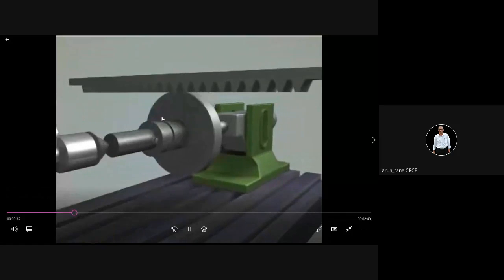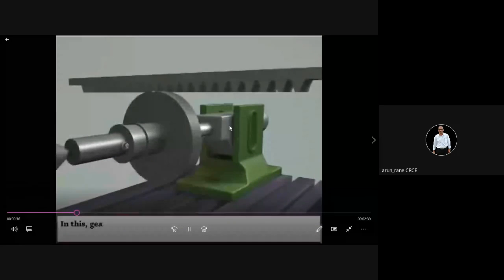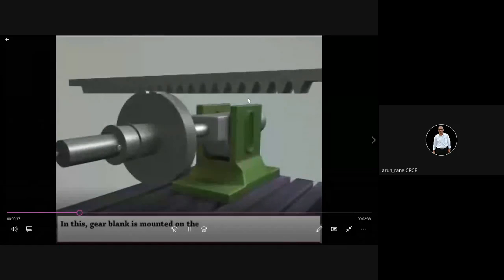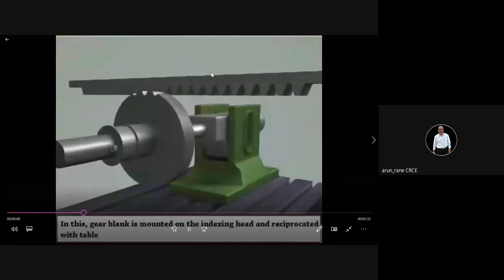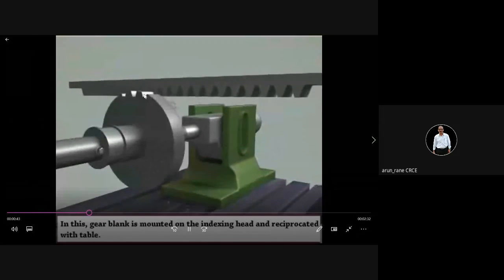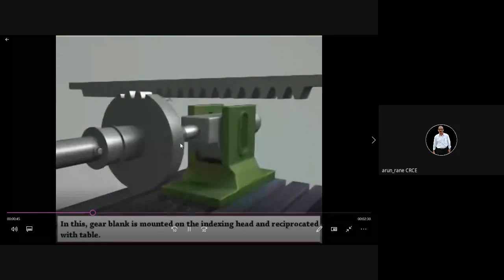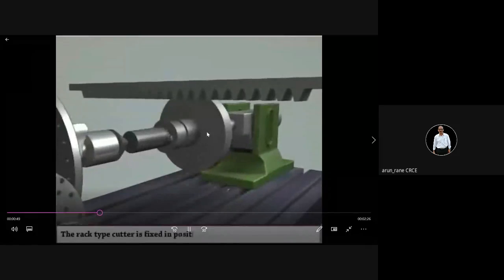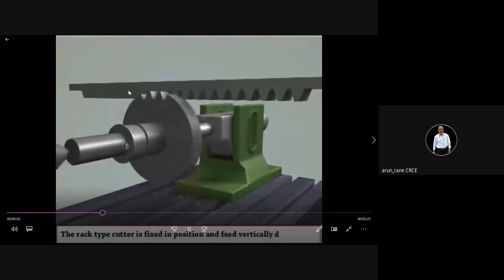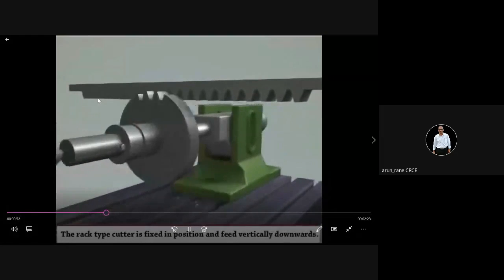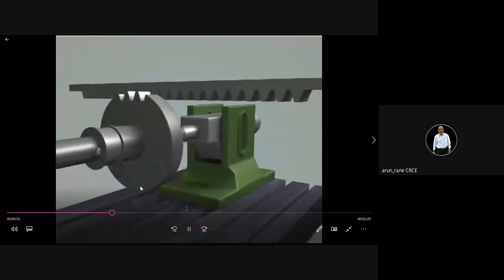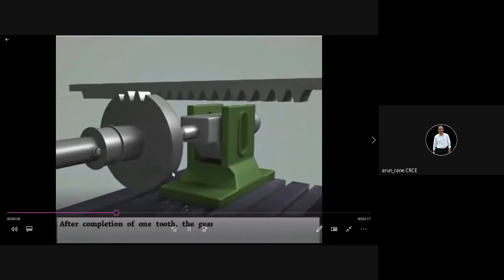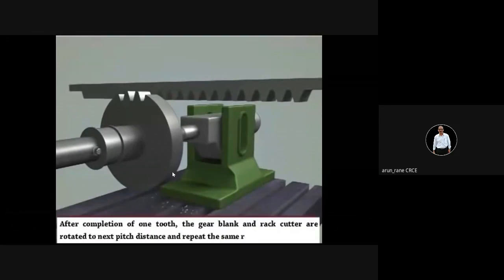The rack reciprocates or the table reciprocates, and the rack is moved down to complete the depth of cuts. So once one tooth is completed, the blank is rotated. This is the principle. But this method we cannot use in actual cutting because the machining time will be more. That's why we have to go for gear shaping machines or gear hobbing machines, which are faster, where all the teeth are cut simultaneously.